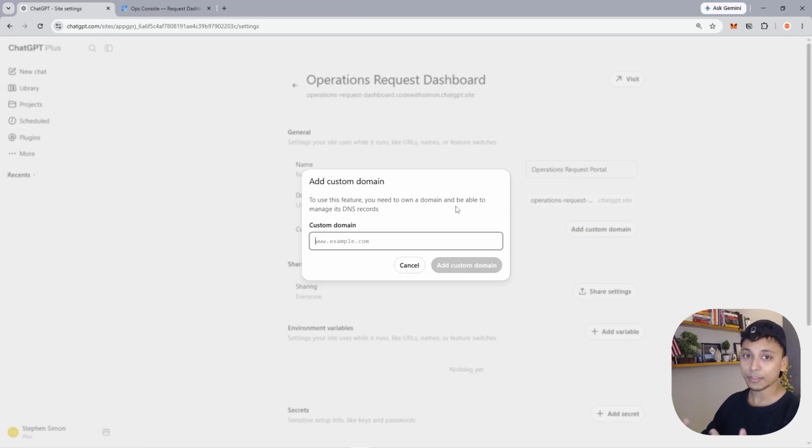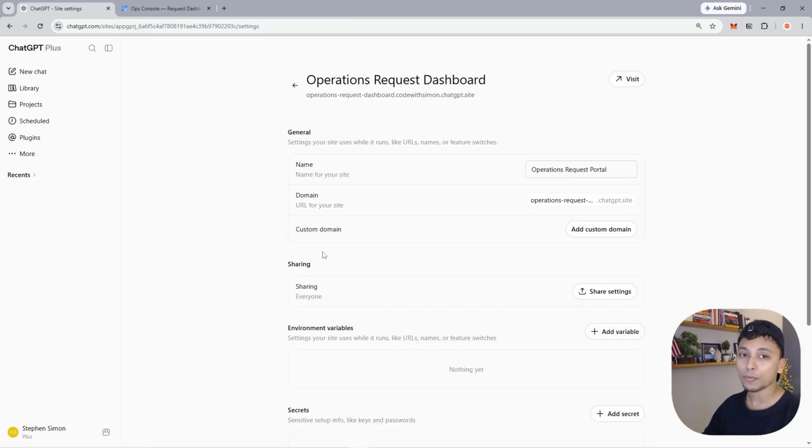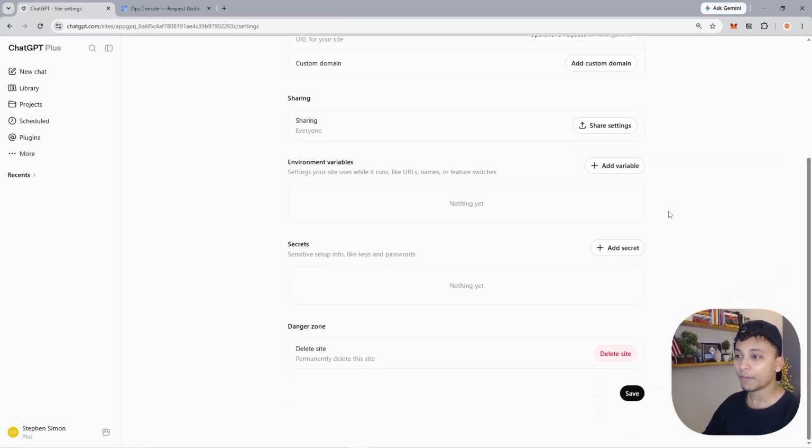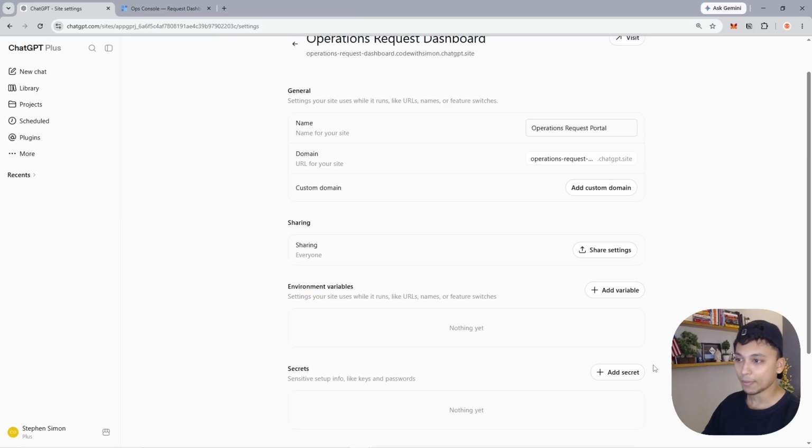It will give you some records to add, and you can add them wherever you have the domain. And in about 24 hours, your domain should be mapped to this site. If you want to add some environment variables, you can also do that. Some secrets you want to add, that is also available. And then towards the end, you can also go ahead and delete this website.